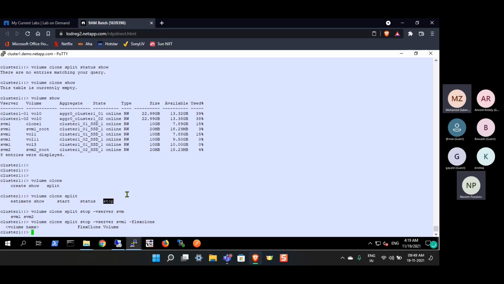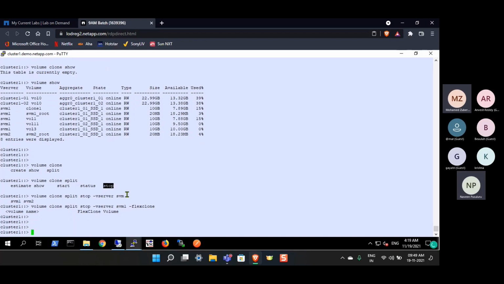For example, A and B are already copied to the clone as original data, and C and D are yet to be copied. When I hit stop, it will stop immediately. A and B, the clone contains the original data, but for C and D it will have only images, and it will get the data from the parent volume whenever it is required. Okay. Any questions on clone?